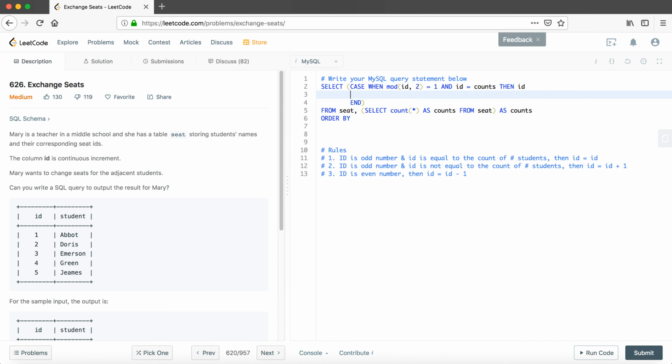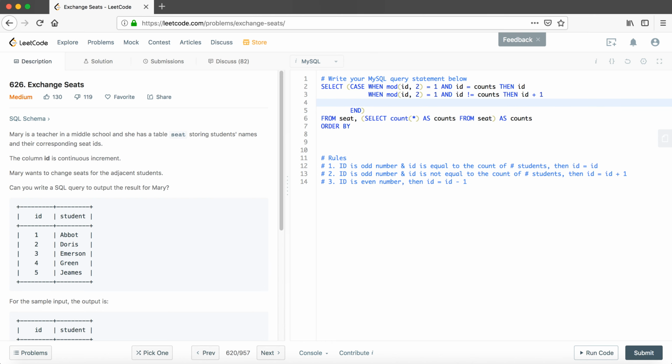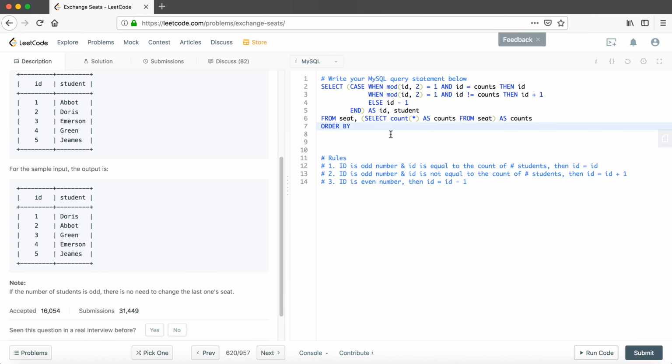This is the first rule, and the second rule is when ID modulo 2 equals 1, which means it is an odd number, and the ID is not equal to the counts, then we are going to do ID plus 1. And the last rule is to find if the ID is an even number. But this is the last condition, so we could just put else here, and the ID equals ID minus 1. And for all this output, we're going to select the ID, and we are also going to select the student column. So we finished the select part.